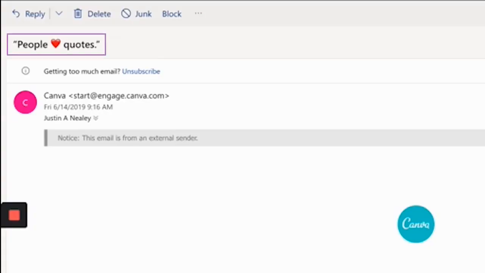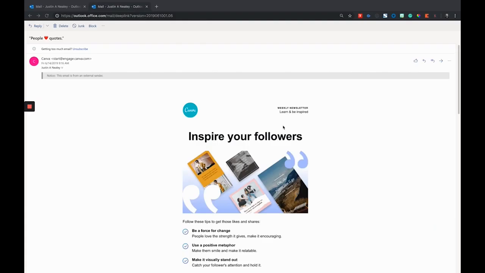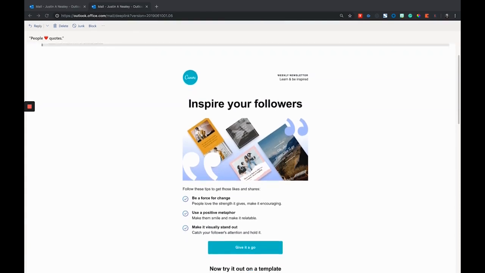I was like, which subject lines are grabbing my attention? This was an email from Canva, and the subject line was people, heart, so they use emoji, quotes. Just to go through an example, what I love about this Canva email, and it caught both of our eyes, is the banner. I mean, look how clean it is. Inspire your followers. It's crisp, it's cool. And I love the little call to action in the top right. It says weekly newsletter. Learn and be inspired. So that's kind of a subtle call to action, right?